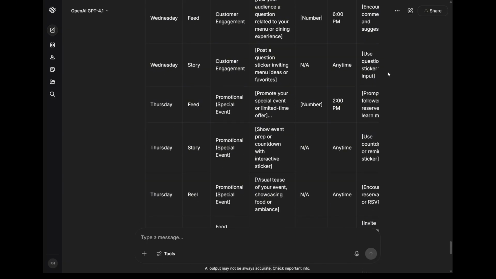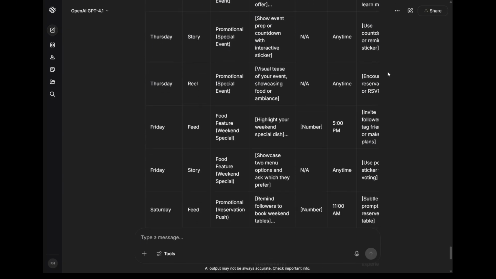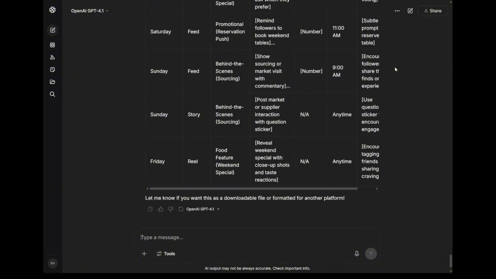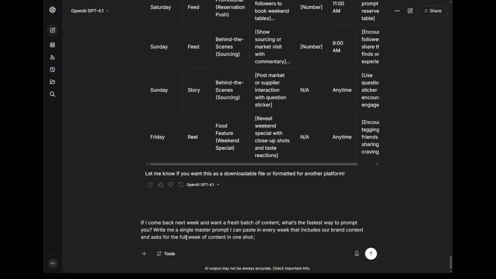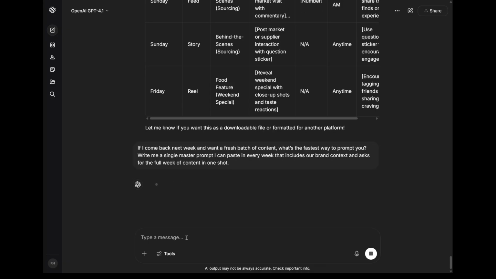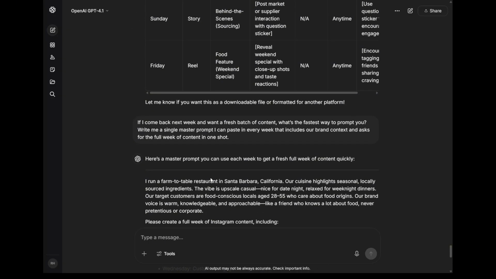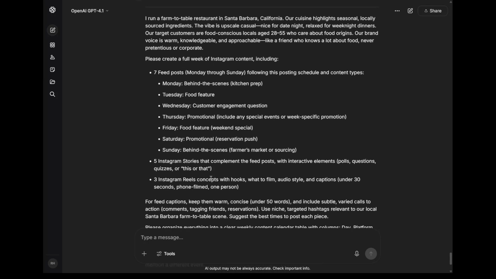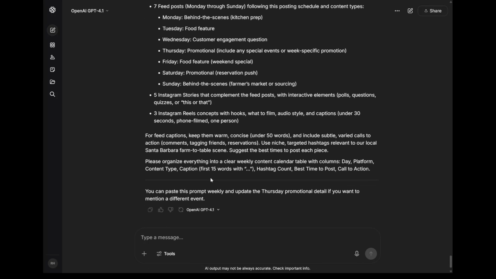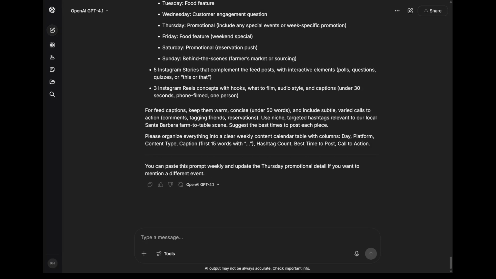And here's the real power move. I'm asking ChatGPT to write me one master prompt that I can paste in every single week to regenerate everything from scratch. Save that prompt somewhere. Every Monday morning, you paste it into ChatGPT, spend 5 minutes customizing the output, and your social media for the entire week is done. That's how you go from spending 4 hours a week on social media to spending 20 minutes.